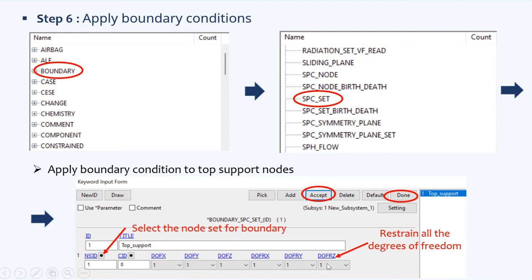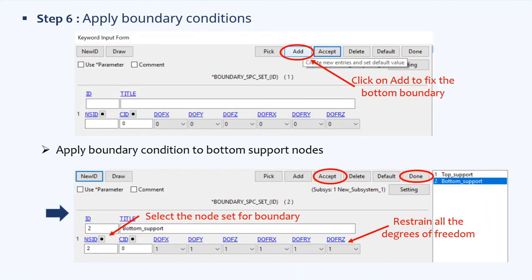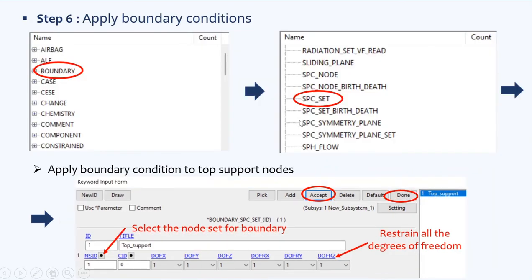There are two options for restraining, 0 and 1. 0 means we are keeping that degree of freedom free, and 1 means we are restraining that particular degree of freedom. Okay, so now you have this top support boundary created, and you have to create the bottom support.